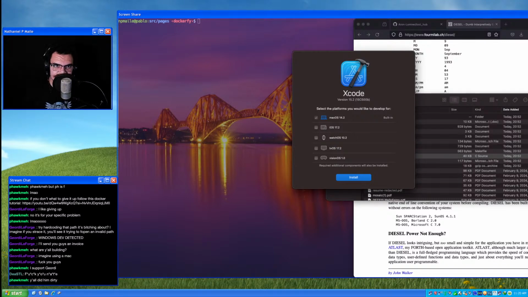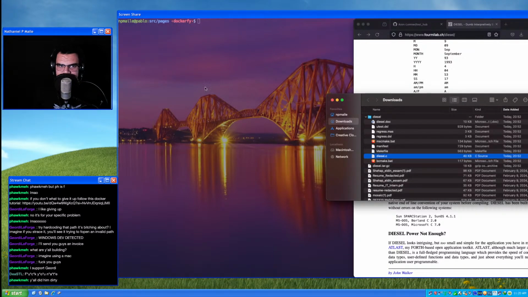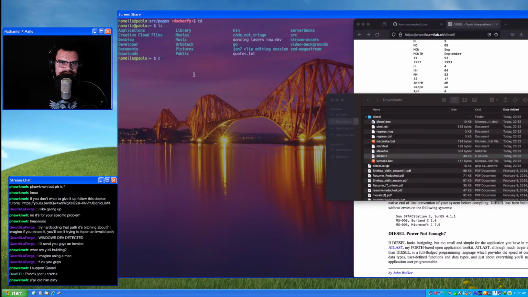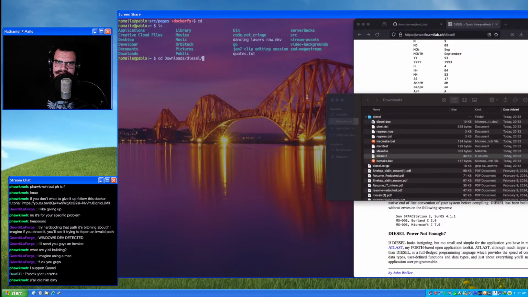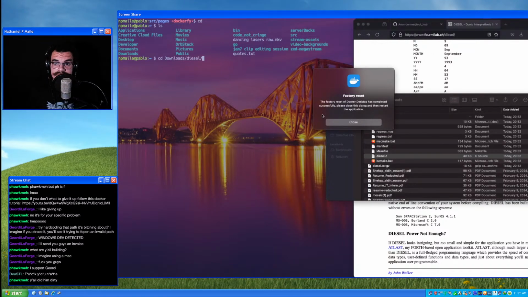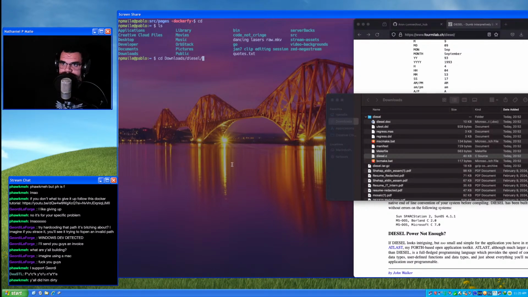Oh, it wants me to open this in Xcode. I don't know why I can't just open up diesel.c in Vim. So slight digression here. Fatal error reported: Linux kernel v6.6.12 crash on virtualization.framework. All right, I guess we'll reset Docker to factory. Okay, I guess that's fine. I don't know why Docker freaked out. Luckily, we don't need it.